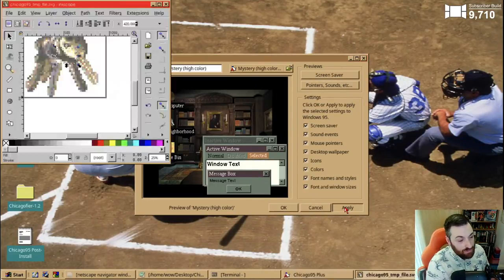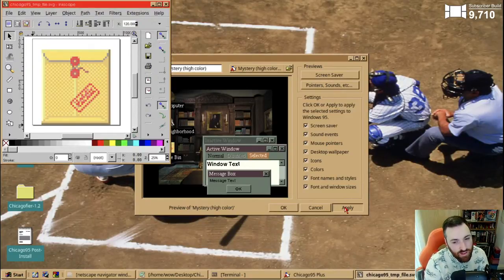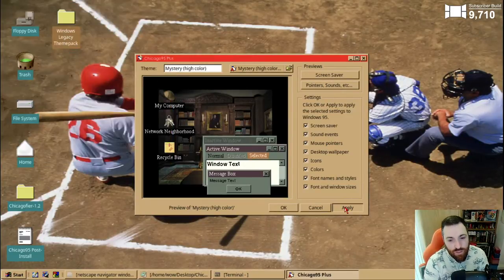Do we have any mystery fans? Mystery, I did use this, I remember. I definitely did use this theme. It wasn't one of my go-to ones, but I guess if I was in the mood, I would use it.